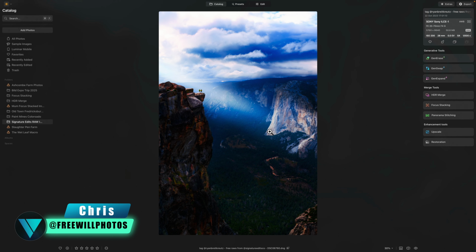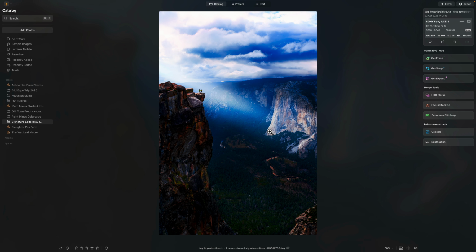Luminar Neo has some amazing tools inside of it where we can take a photo from looking like this to this in a matter of minutes. So today we're going to go ahead and dive in and do that.